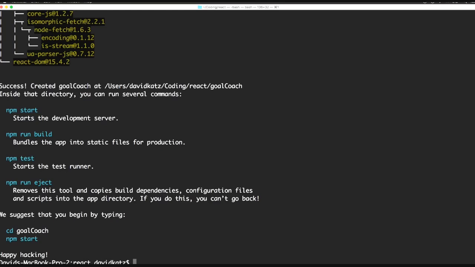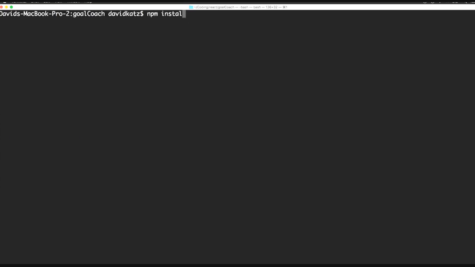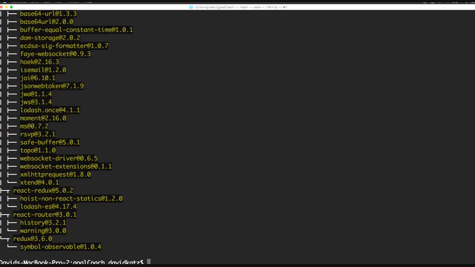Great, your output should look very similar to this. Now, don't forget to navigate into your new project directory by typing in cd or change directory Goal Coach. Now we'll have a few node modules to install. Let's run npm install Redux, React Redux, React Router, and Firebase, and save all of these. We'll employ all 4 of these packages as we develop our application. So once again, go ahead and pause the video until yours completes.